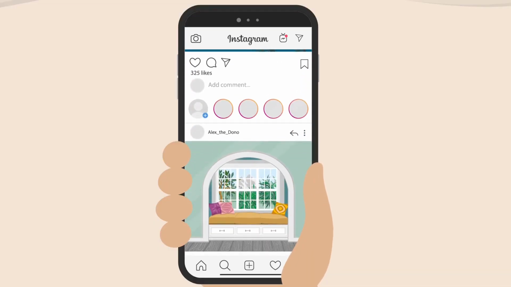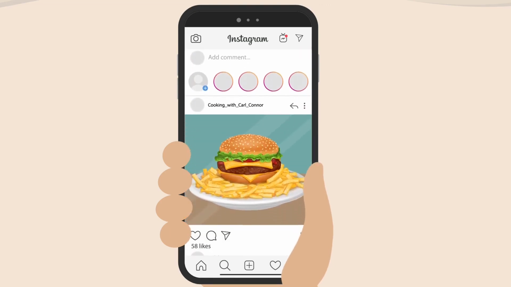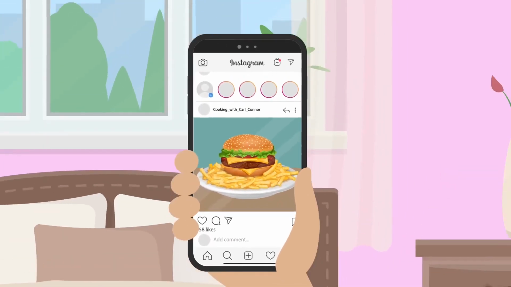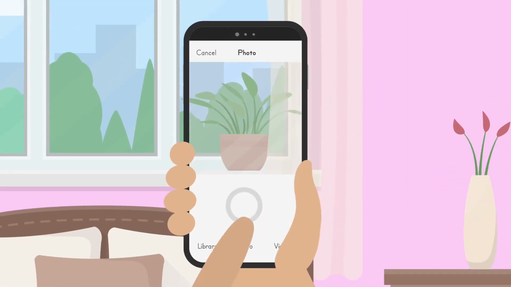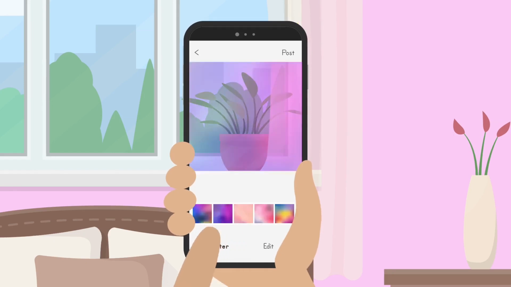And there you have it. You've learned how to deactivate your Instagram account step by step. Remember, this process is reversible, so take your time away from social media and come back whenever you're ready.